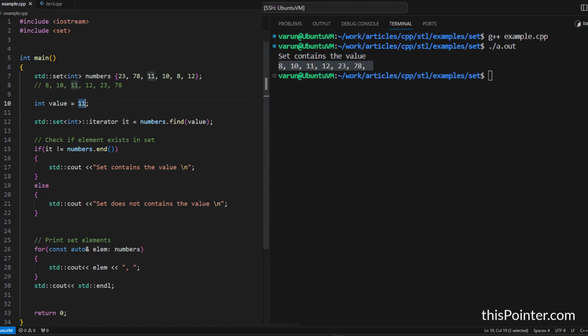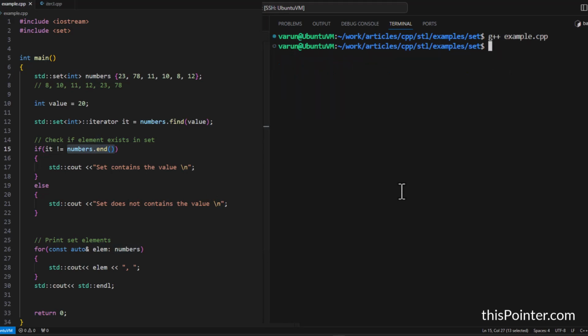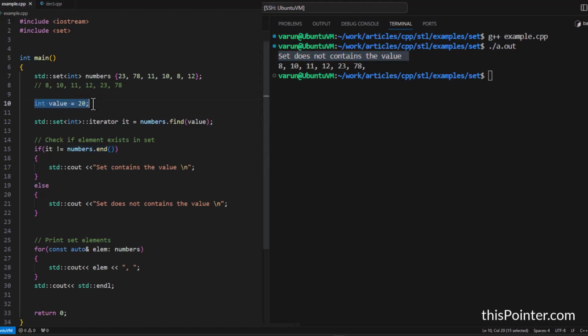Now suppose we want to check if value 20 exists in the set or not. We can see that value 20 is not present in the set. So in this case the find function will return an iterator pointing to the end of the set. So if we try to run this code, we can see that it printed set does not contain the value and the value is 20.